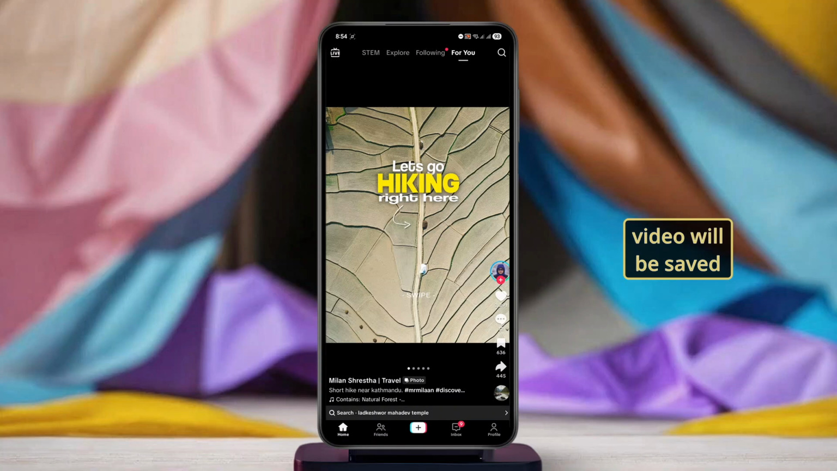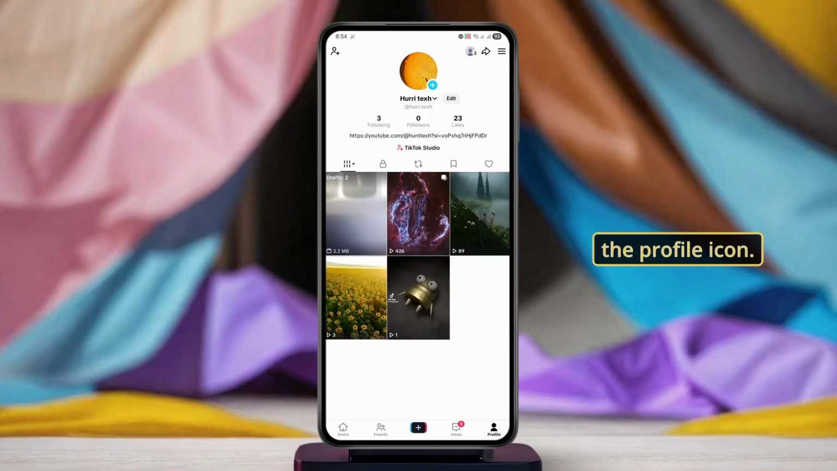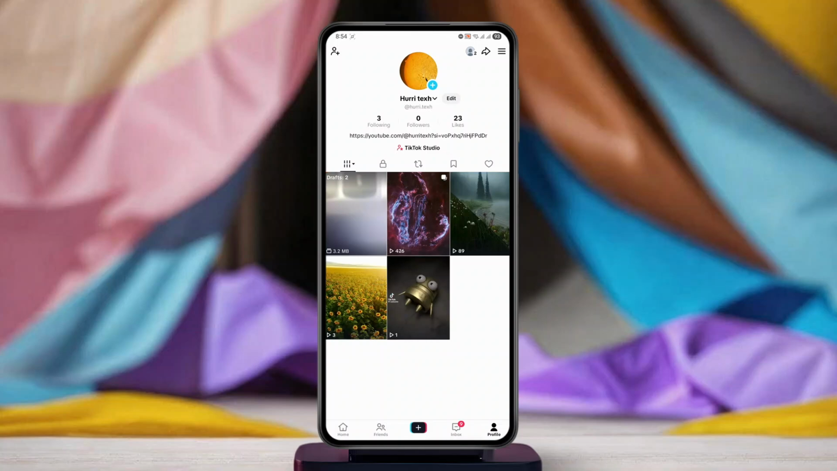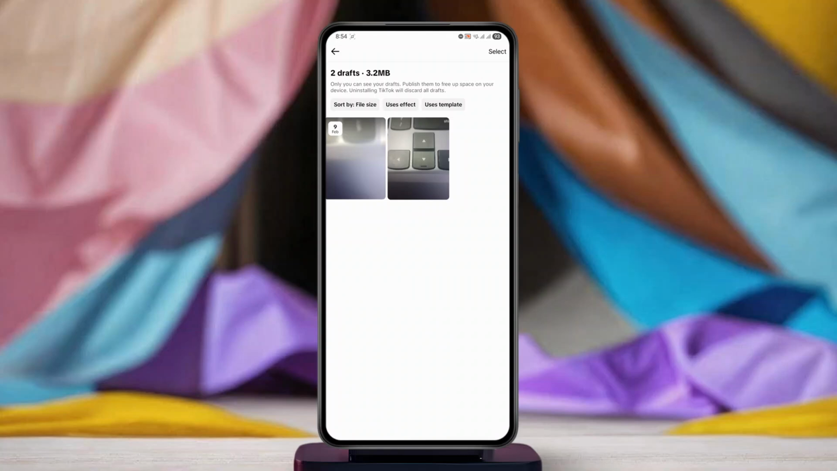Subsequently, your video will be saved to your TikTok Drafts folder. Moreover, to save the draft to your gallery, go back to your profile by tapping the profile icon. After that, tap on the Drafts section below your profile information. Then, find the draft you want to save and tap on it to open.